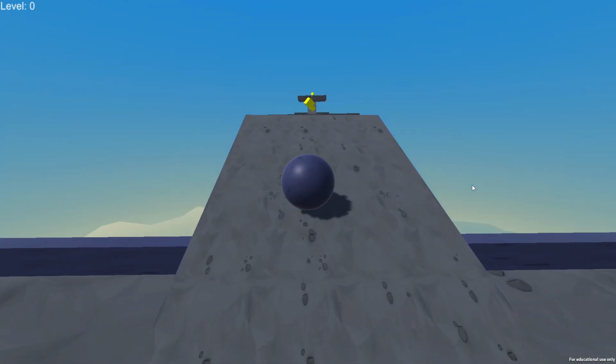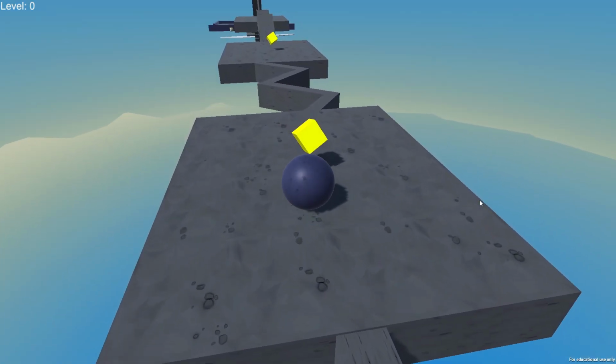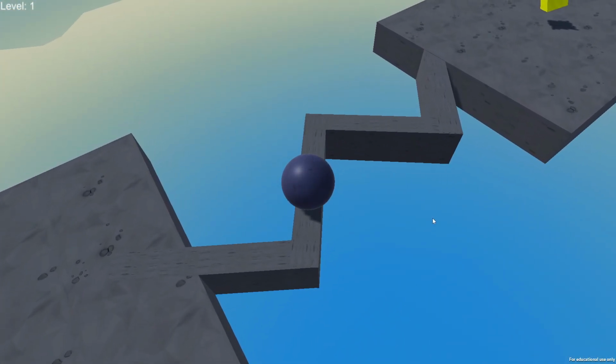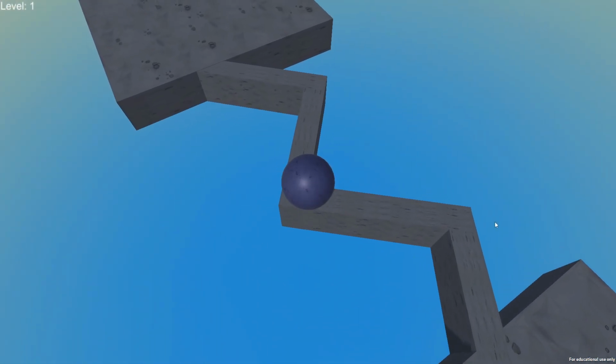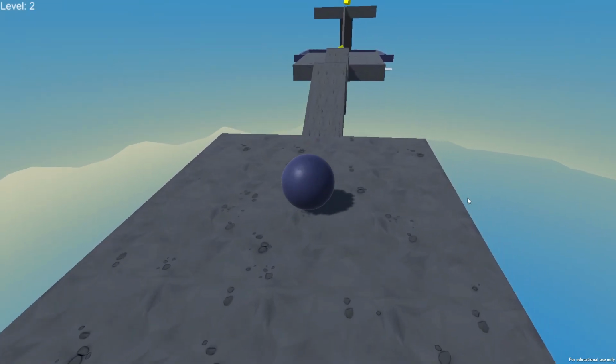Alright, now we're back. Basically you have to go all the way to the other side without falling off and collecting these little cubes with the funny sound. I recorded that, it was so funny. Anyways, we're gonna go across the other side without falling off.